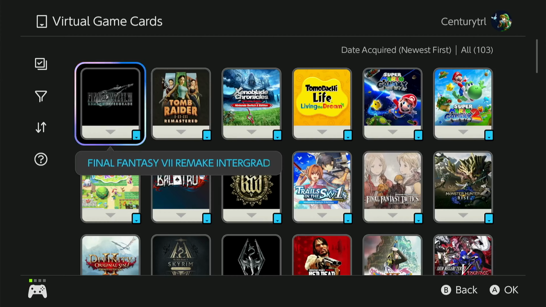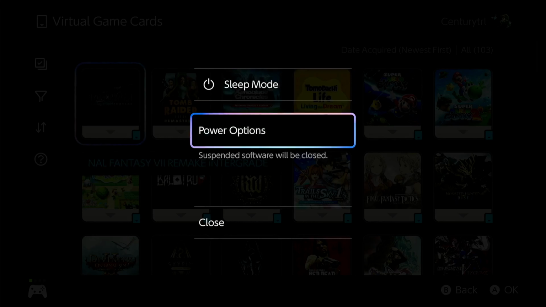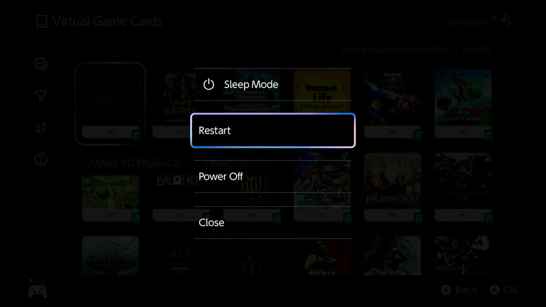But if you are using the correct account, go ahead and restart your console by holding the power button for about 3 seconds and then selecting Power Options and then Restart.